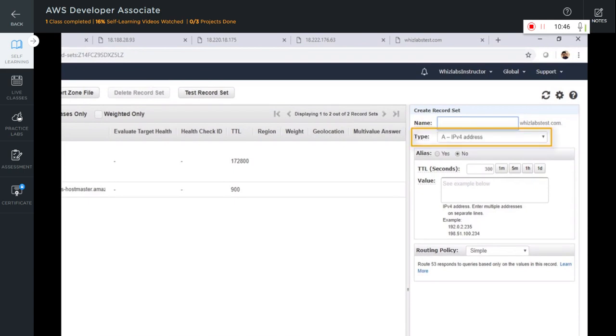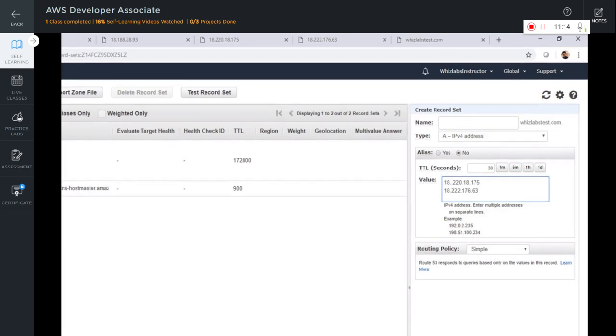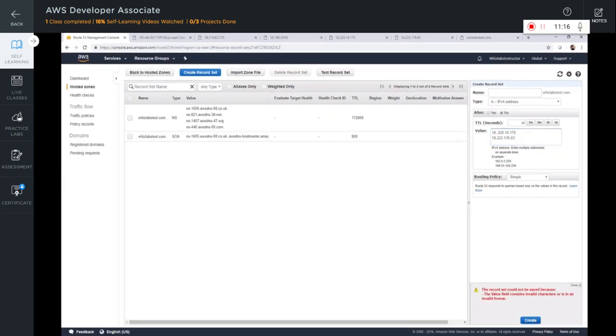The type will be an A record and we are not going to alias it. So first we will set the TTL, and instead of 300 I'm going to set it as 30. You can choose whichever value you like. Now the values are going to be the IP addresses of instance 3 and 4. Keep the routing policy as simple and create it.